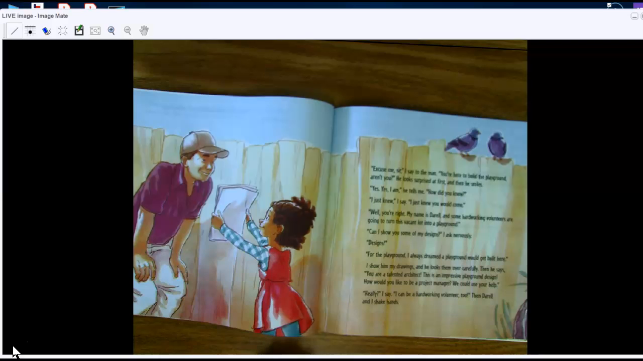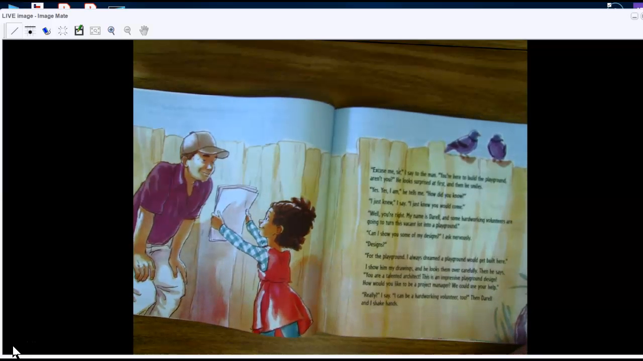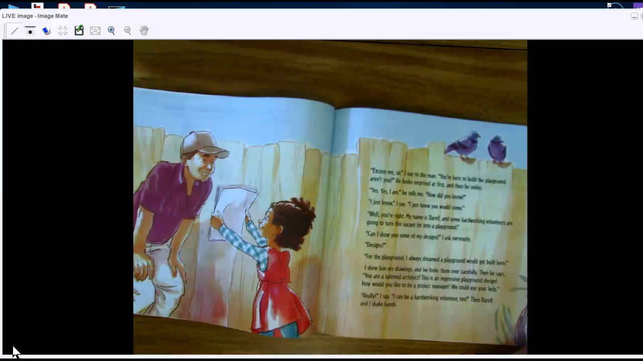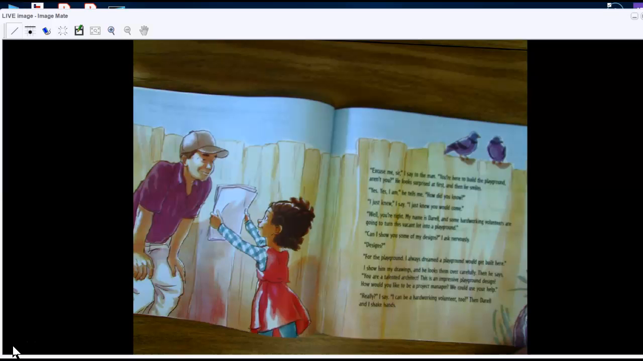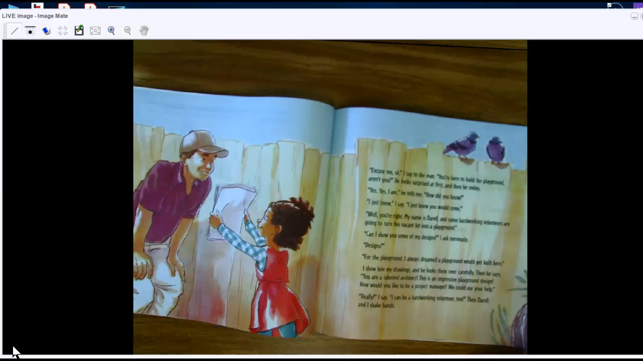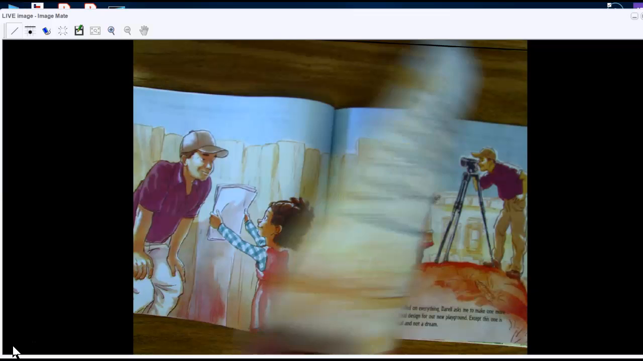I just knew you would come. Well, you're right. My name is Daryl, and some hardworking volunteers are going to turn this vacant lot into a playground. Can I show you some of my designs? I asked nervously. Designs? For the playground. I always dreamed a playground would get built right here. I show him my drawings, and he looks them over carefully. Then he says, You are a talented architect. This is an impressive playground design. How would you like to be a project manager? We could use your help. Really, I say? I can be a hard-working volunteer, too. Then Daryl and I shake hands.